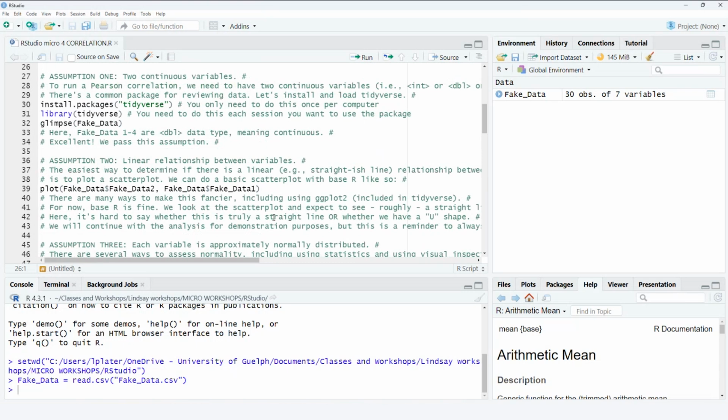Every test that we try to do has certain assumptions or certain rules that must be met in order for the results of the test to be valid. So there are multiple different rules for different kinds of tests, and we're going to cover all of them today. The first assumption for running a Pearson correlation is that you have two continuous variables. And we talked about continuous variables a few weeks ago. There's a common package we can use to review our data to make sure we actually have continuous variables.